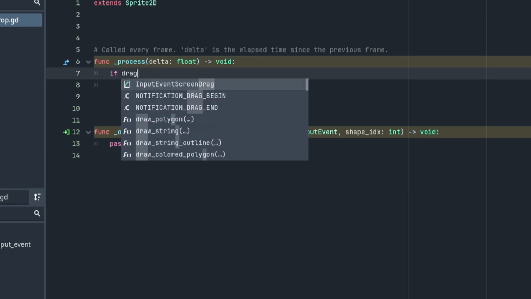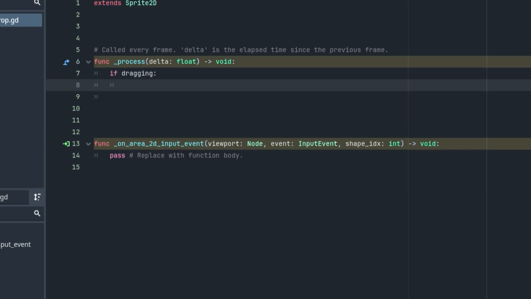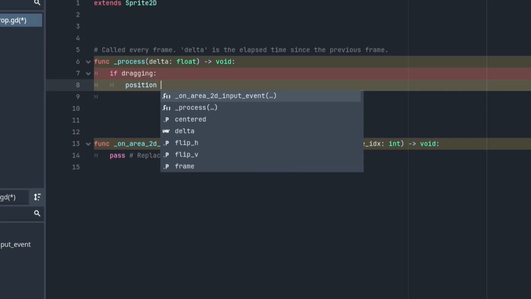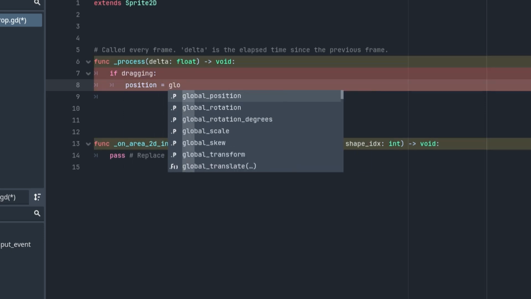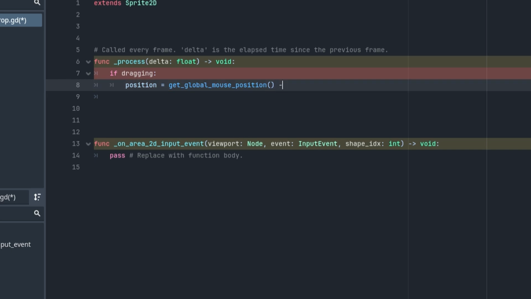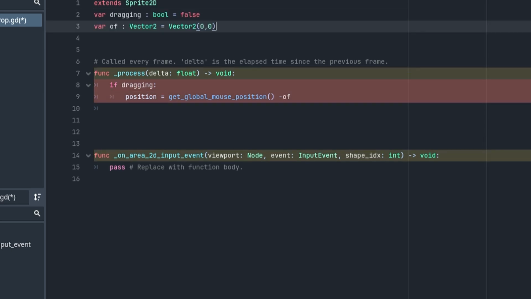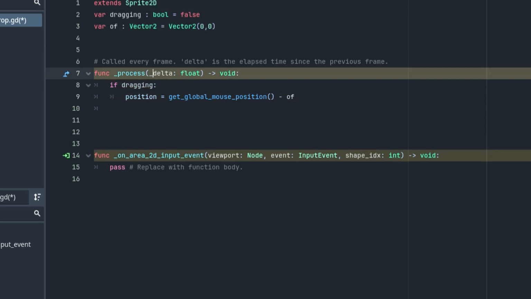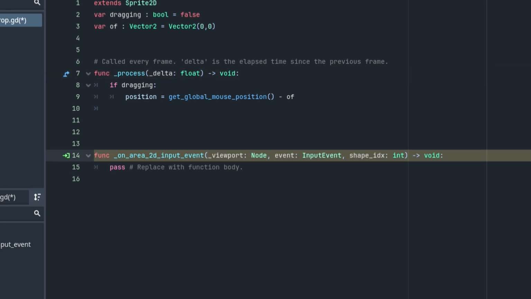In the process function, type if dragging, the position is going to equal where our mouse is. So get the global mouse position and then subtract an offset for that, which we'll use later. Set that up by putting a variable at the top of the screen called var offset. Type Vector2 equals Vector2, just set it to 0 for now. Add a dragging variable at the top as well. Type boolean, set it to false.